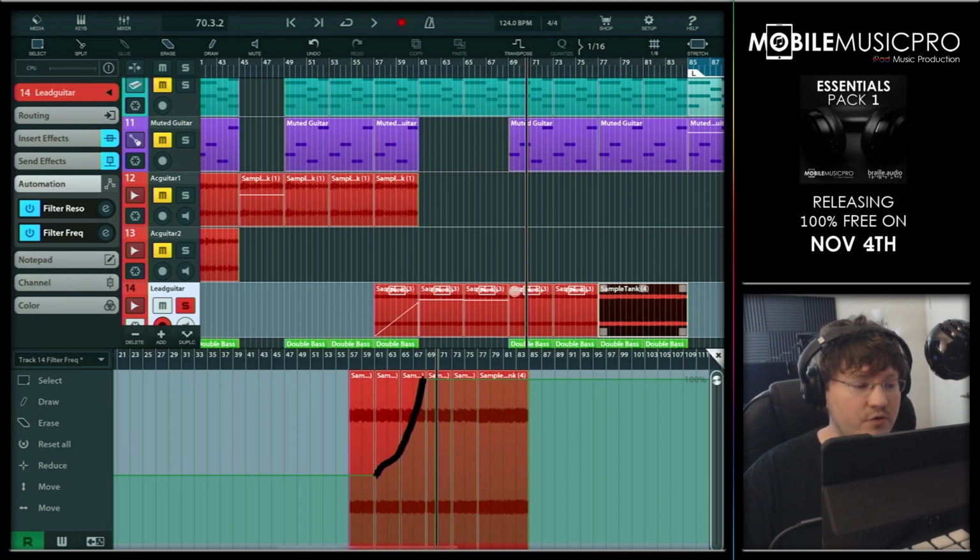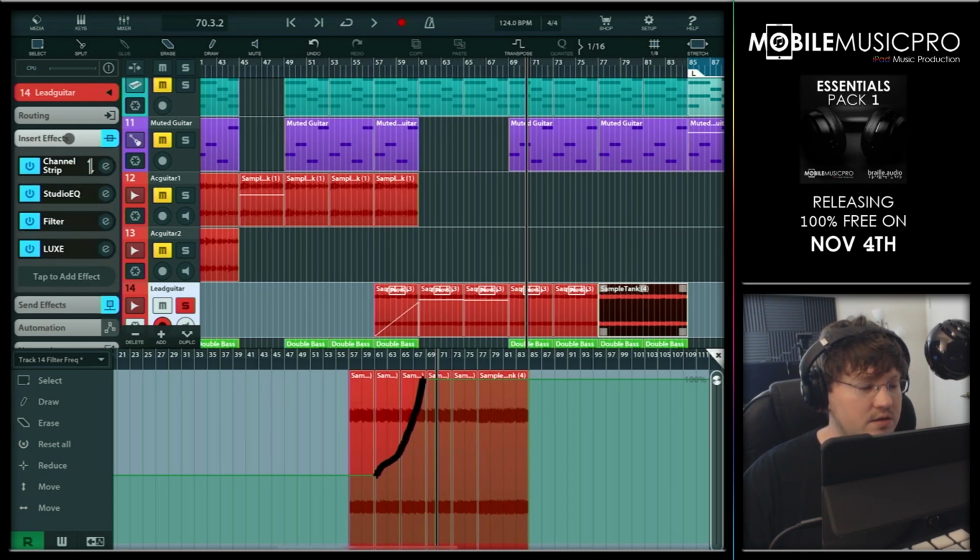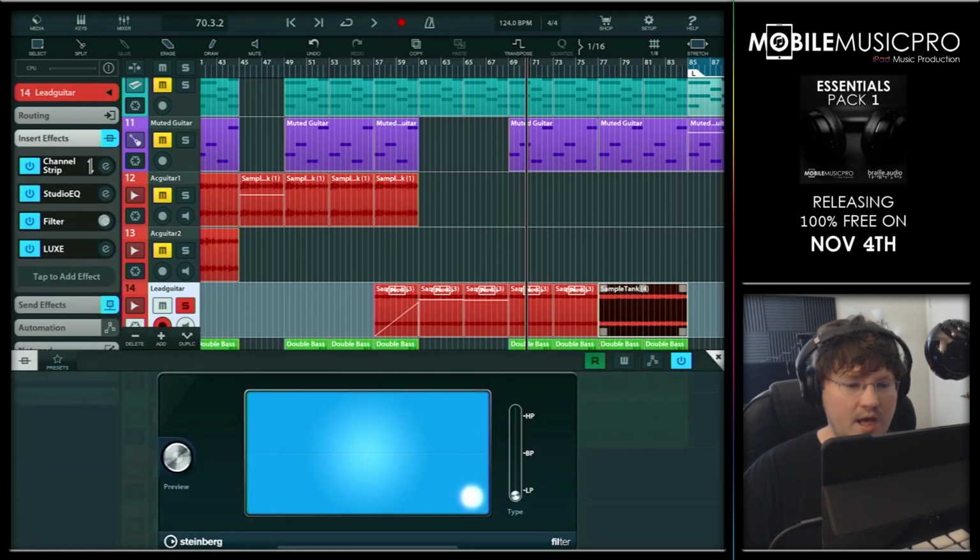Again, this was a filter, so we'll go into our insert effects, and tap on filter. And notice how once we go back to the beginning, our filter has changed here from the right all the way over here to the left. So again, pay attention to the automation of the filter moving from left to right. And let's hit play.